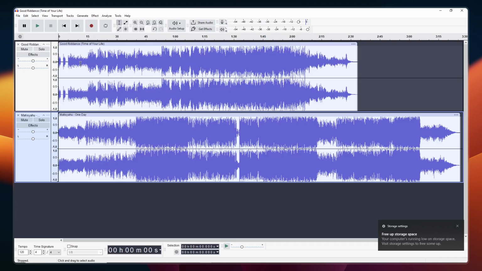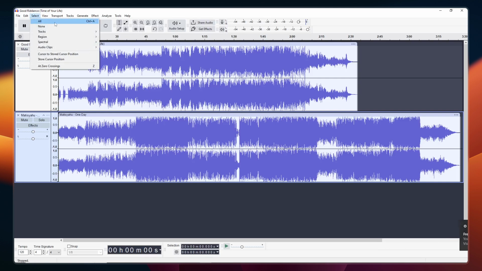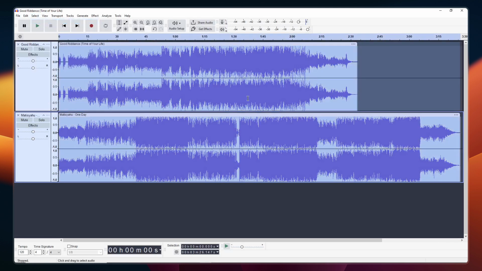With all your audio tracks now in Audacity, head back to the upper left corner and click on Select in the menu bar. From the drop-down menu that appears, click on All. This will highlight and select every audio track you've just imported, allowing you to apply changes to all of them at once. This is a crucial step when you want to organize or mix multiple tracks together.